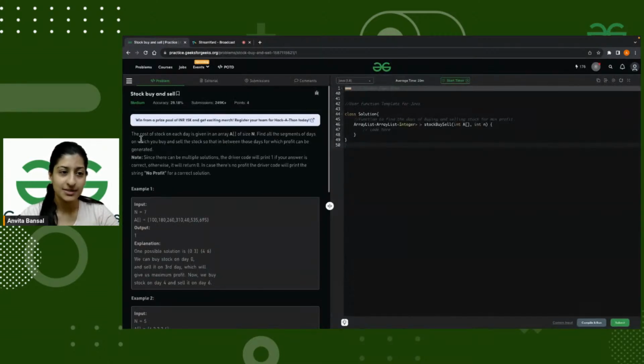The question says that you're given an array. The cost of stock on each day is given in an array of size n. Consider each integer as the cost of the stocks. Now find all the segments of days on which you want to buy and sell the stock so that in between those days profit can be generated. There can be multiple solutions. The driver code, I'll explain to you what they are saying.